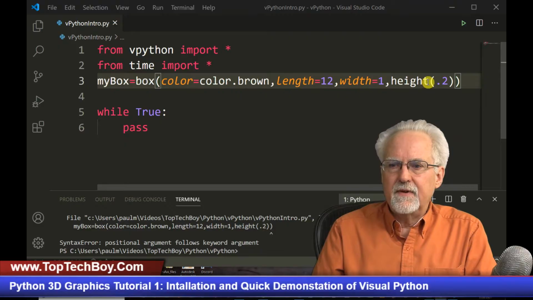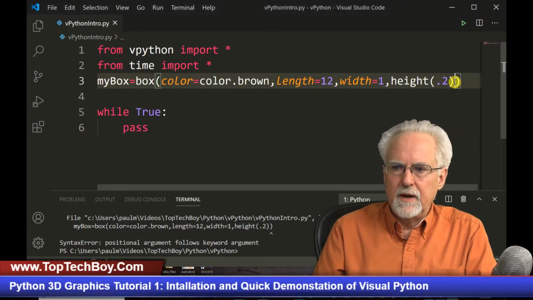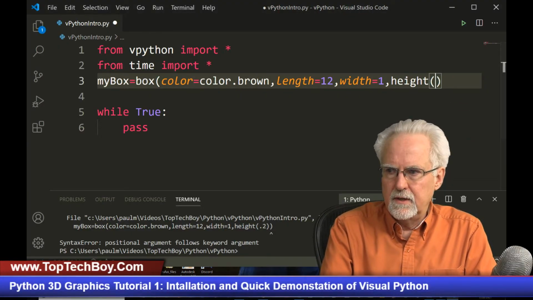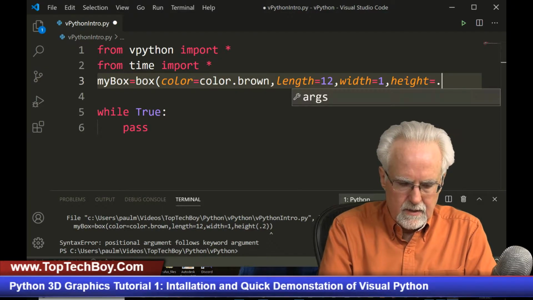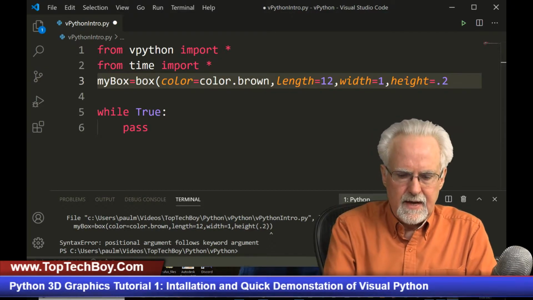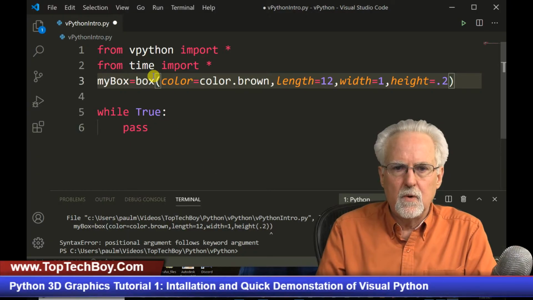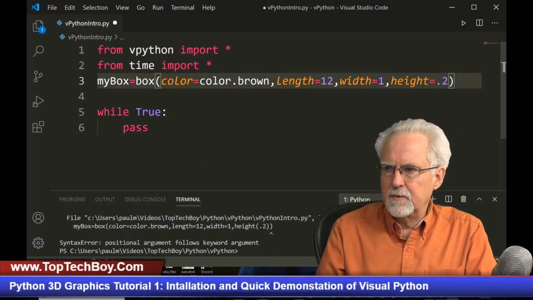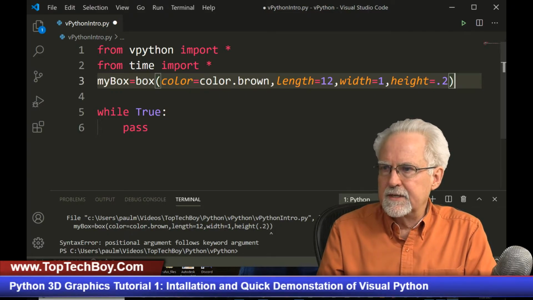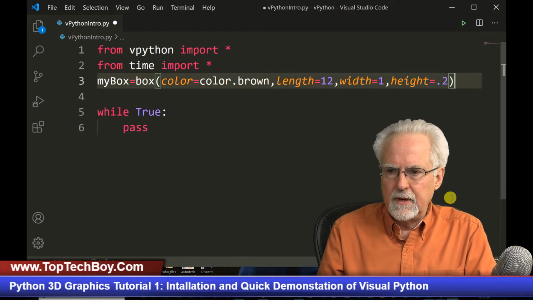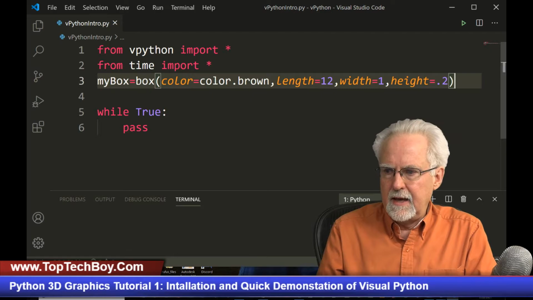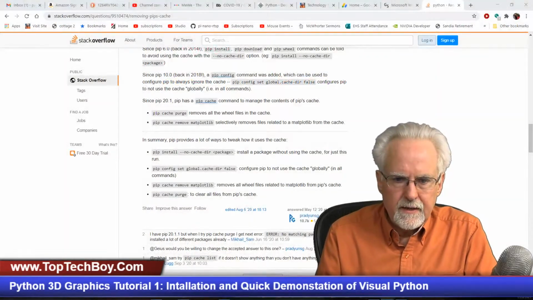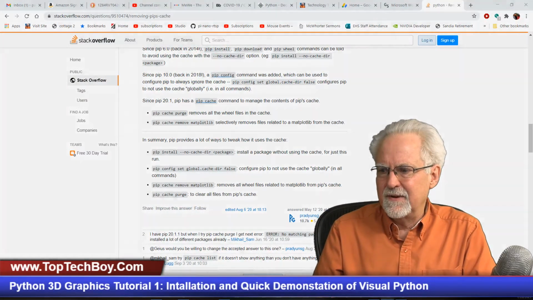I said height of 0.2, where what I should have said was height equal 0.2. I don't know how I did that. And then make sure that you close your box. So I open the box and then I close the box parentheses, and we are going to run this thing now. We are going to make sure the other one is dead, and then we are going to run it, and we get another error.